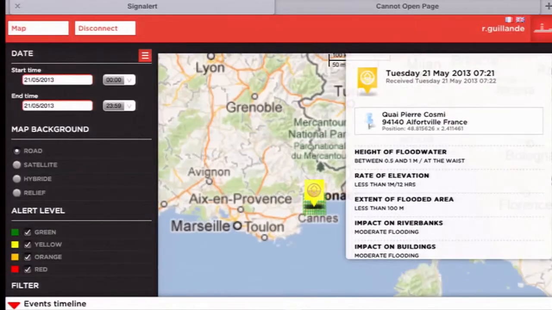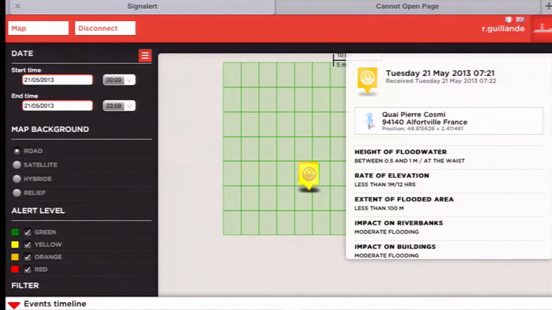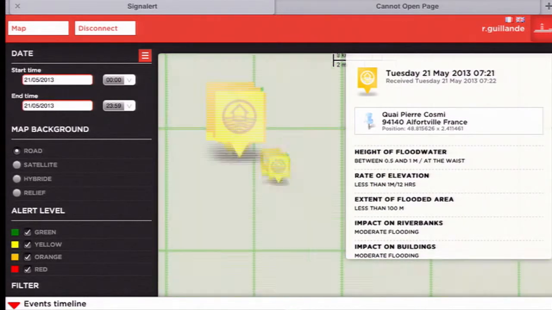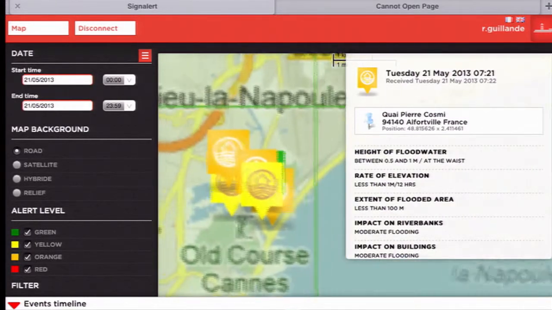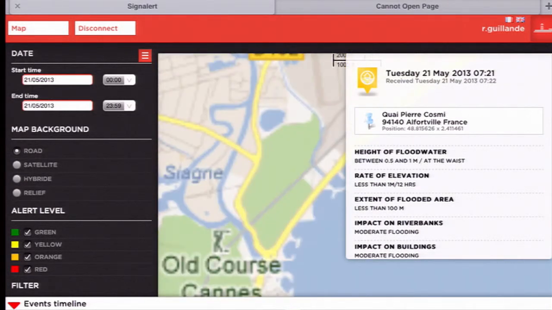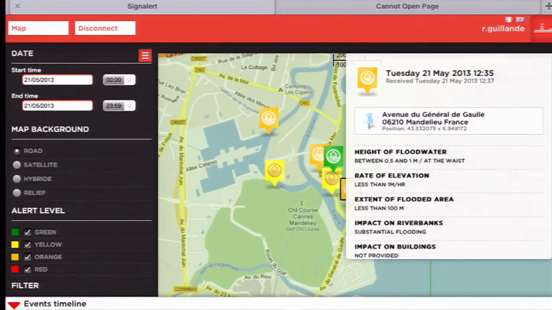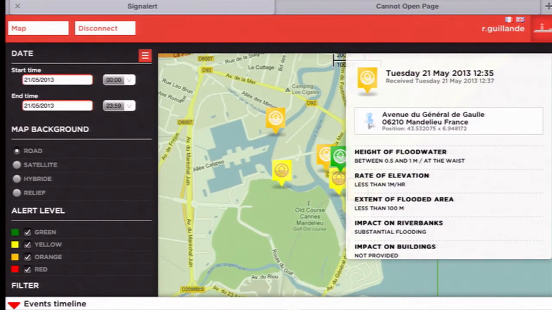So let's go back to the alerts I've just loaded a few times ago. Yeah, here. We go to Cannes. And we can have the details. Here in that type of view, we can have the details of the alerts. Click on each one. So it's a structured information.